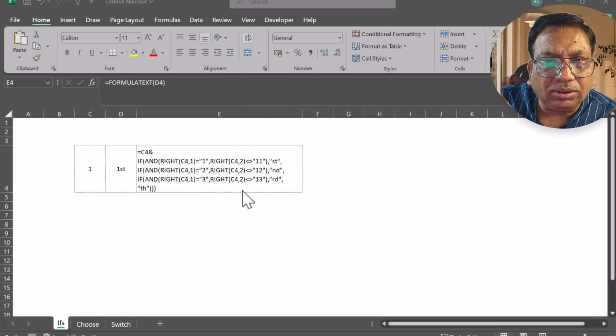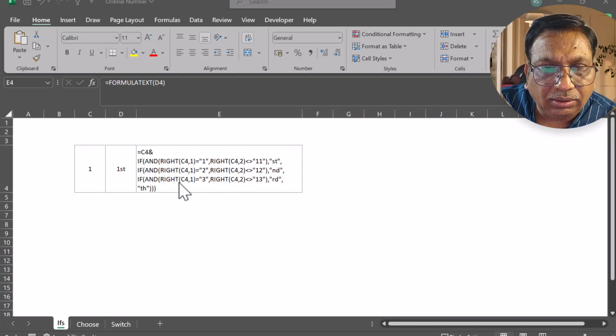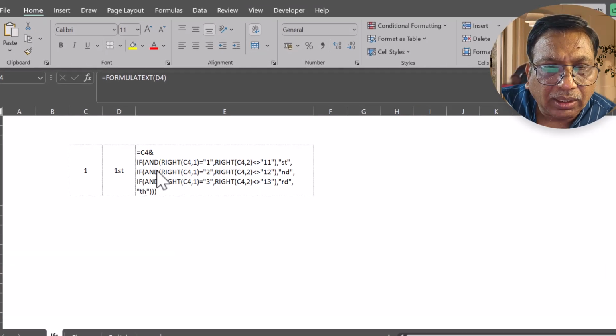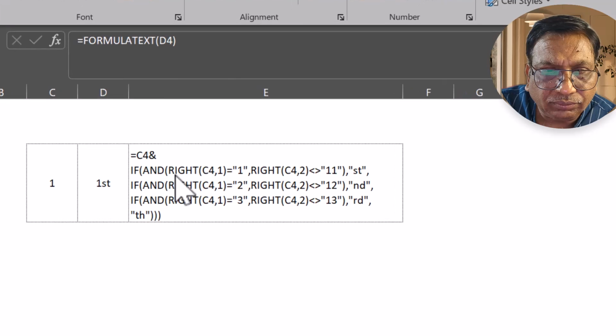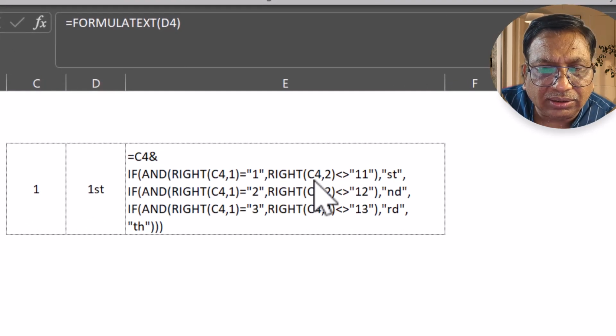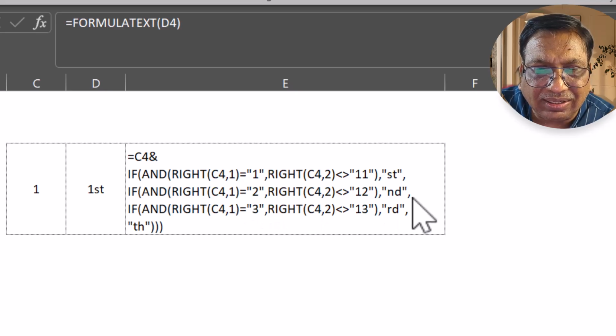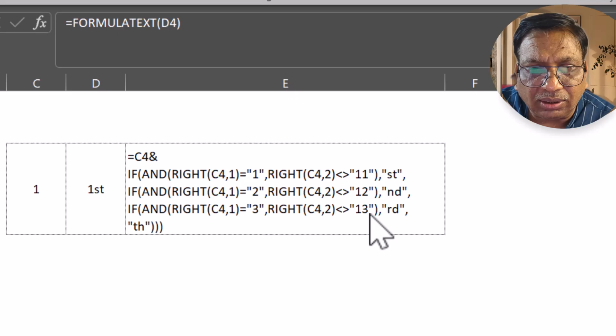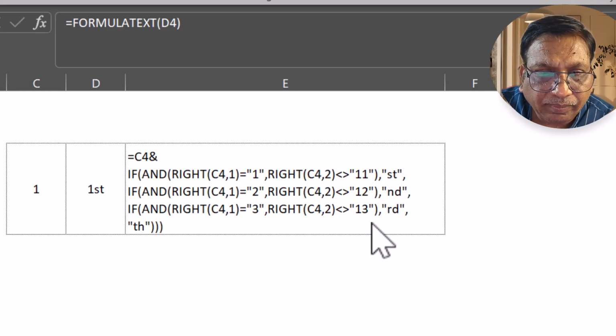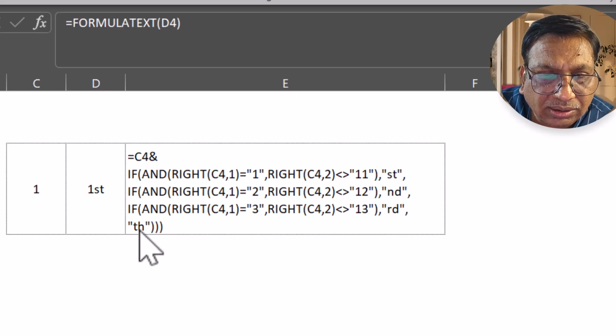The formula is on your screen now. Here I have used nested IF along with logical AND to check that both conditions are true. Here, as you can see, if the last digit is 1 but not 11, then add st. If the last digit is 2 but not 12, then nd. Similarly, if the last digit is 3 but not 13, then rd. In all other cases, we have instructed to add th.